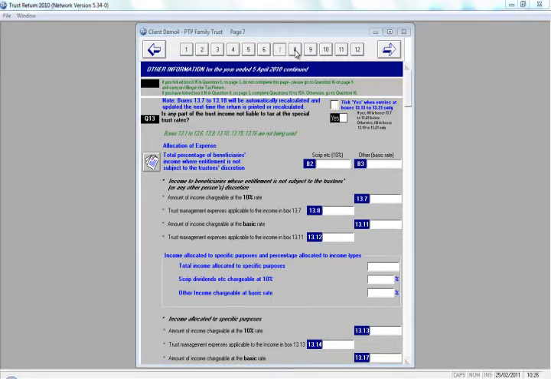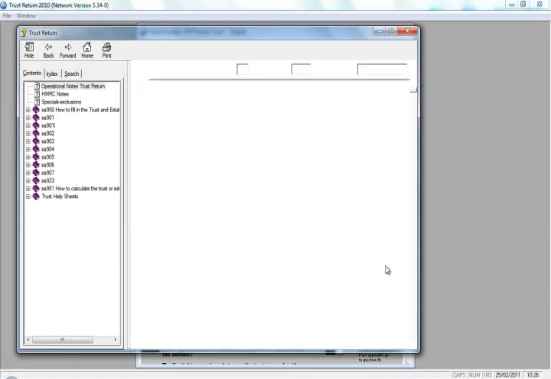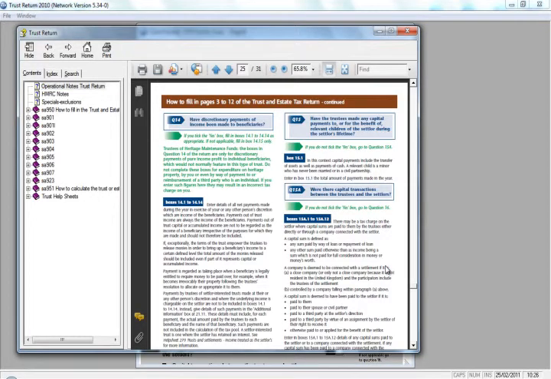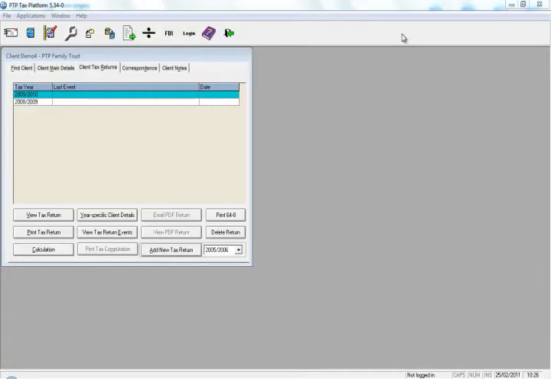When completing the return, clicking into any box and pressing the F1 key on the keyboard will display the HMRC help notes for that specific box, giving you immediate access to all the help you could need. Once you've completed the return, you're ready to run the calculation.